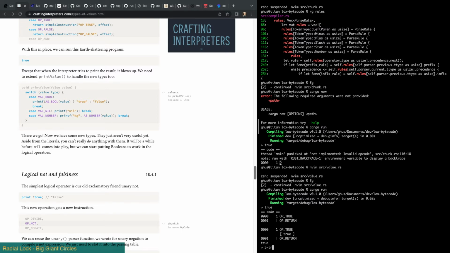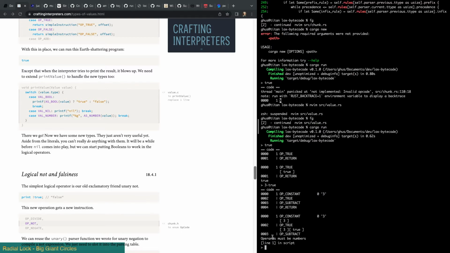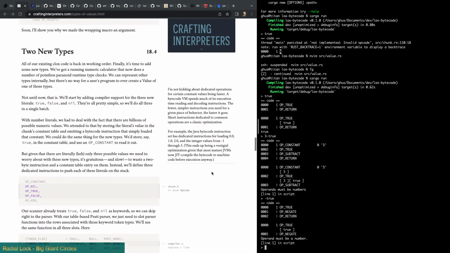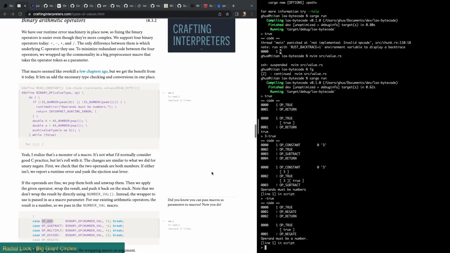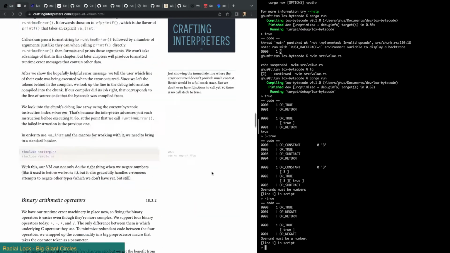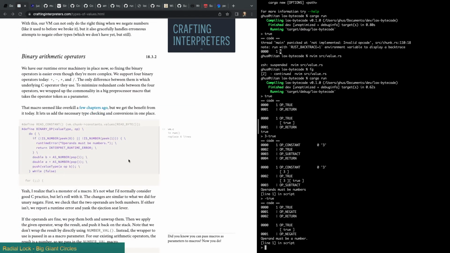So I say 3 minus true. Oh, look at that. We got the error message. Operands must be numbers. Nice. So that error testing works. Minus true. Operand must be a number. There we go. Oh, there's a period here. Remember, we have to be very exact because our test suite is trying to match this error message directly. Yeah. So we need a period here.